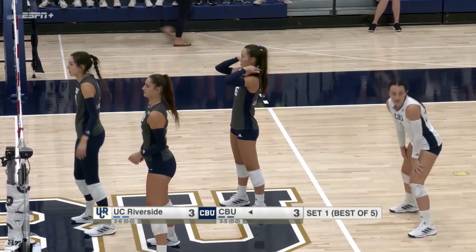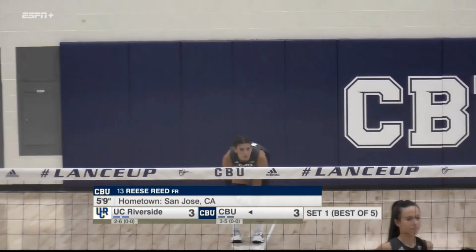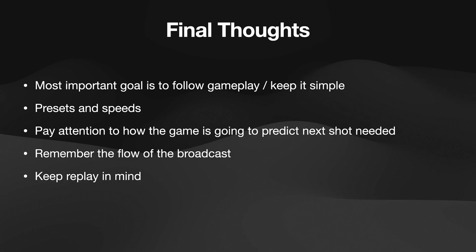Great hero shot there. Great tight shot from the other baseline camera. And then from there, they would do the pull as the serve comes into play. So that's some examples of what you're kind of striving for when you're shooting volleyball.